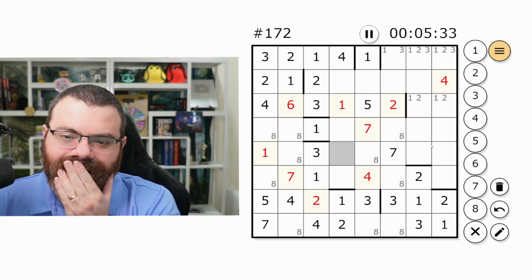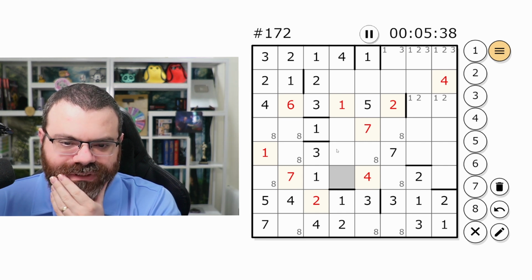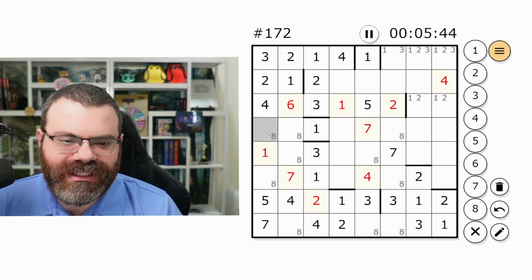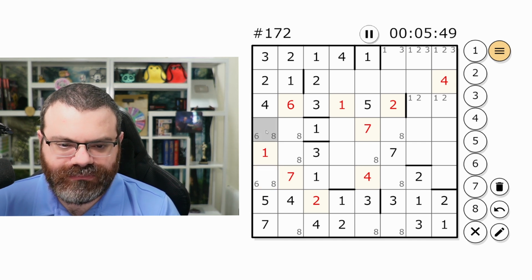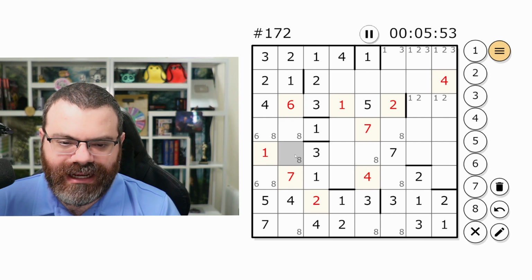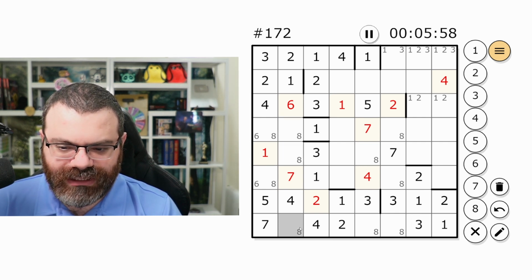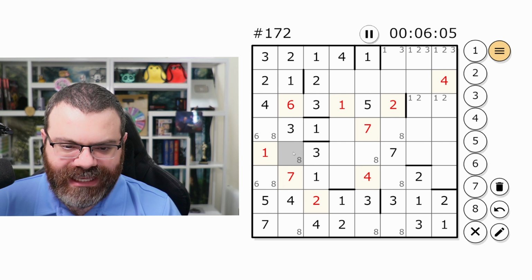Okay. What should I do here? We just need a 6-8 pair here. 6-8, 6-8. This column, we have 1, 2. We need a 3 in this column. This is the only place for 3 in this column. Because this sees this 3 and this sees that 3. Okay, so here's our 3. And then we're left with 5, 8.